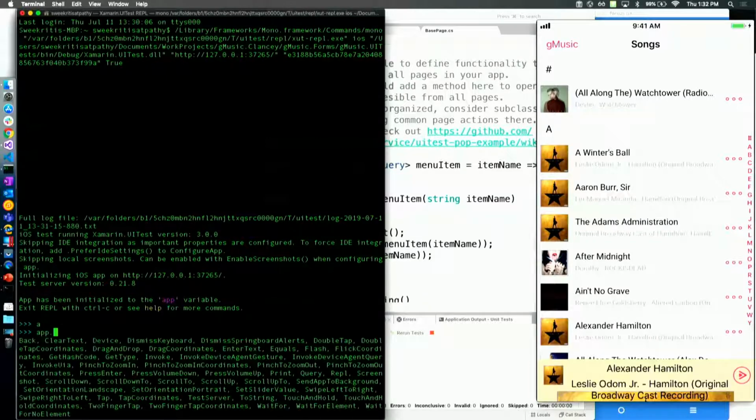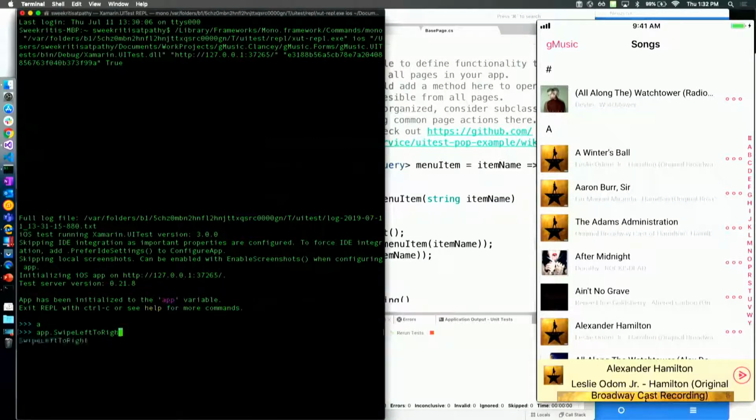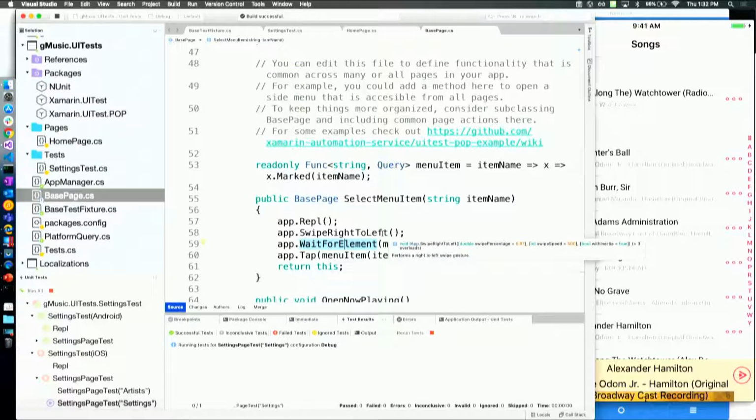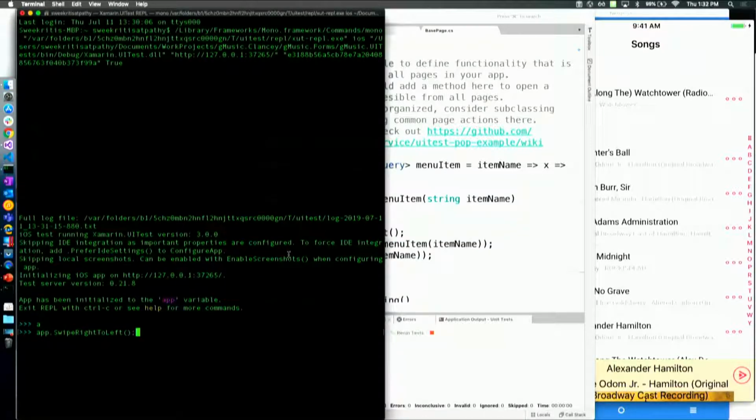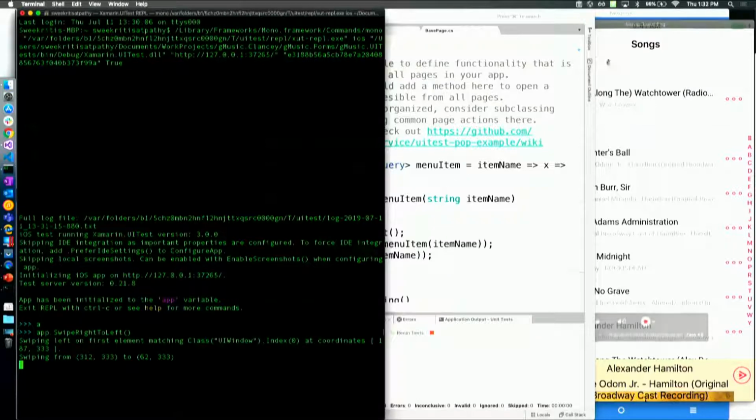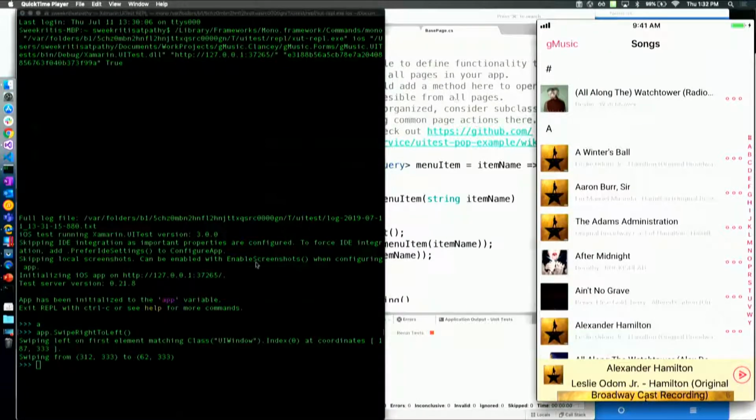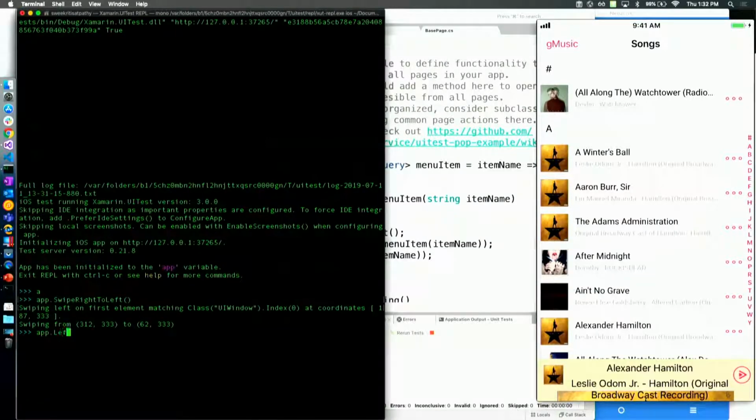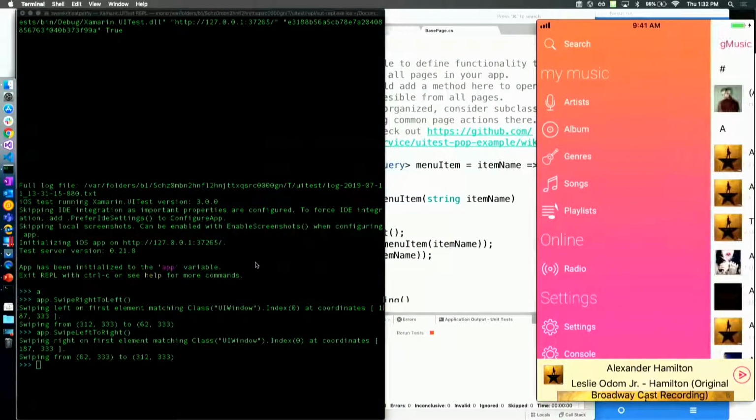Okay, so now let's see why my swipe right to left wasn't swiping. Is my code the other way around? My code is right to left. Okay, let's see. I have the REPL open. Let's verify. So if it's going right to left, it's not doing anything weird. Okay, let's go left to right. I think you guys are right. I think it is supposed to swipe left to right. There you go. Nice catch.